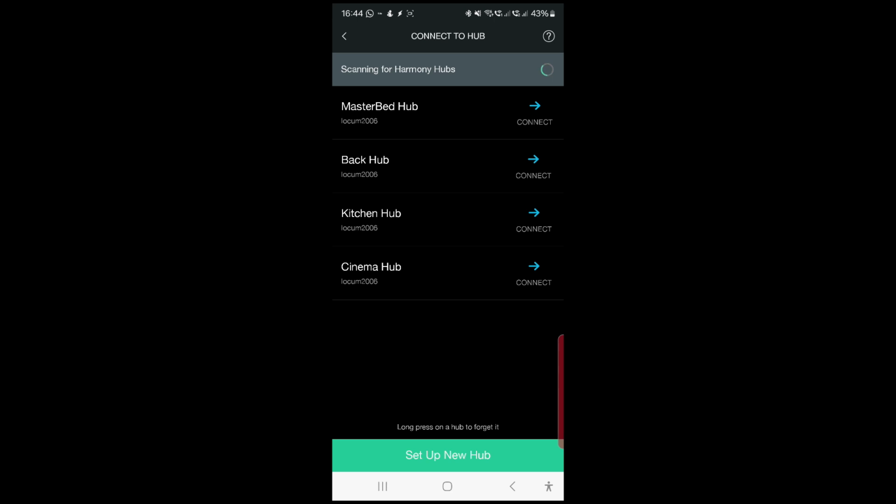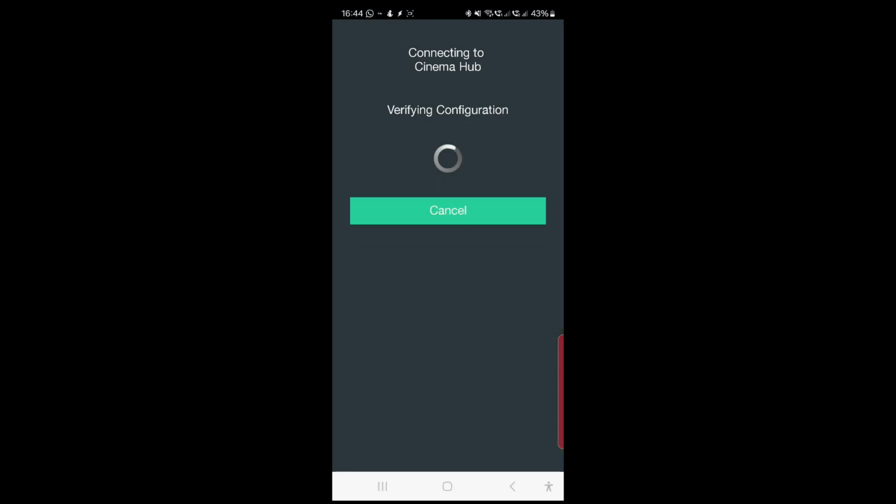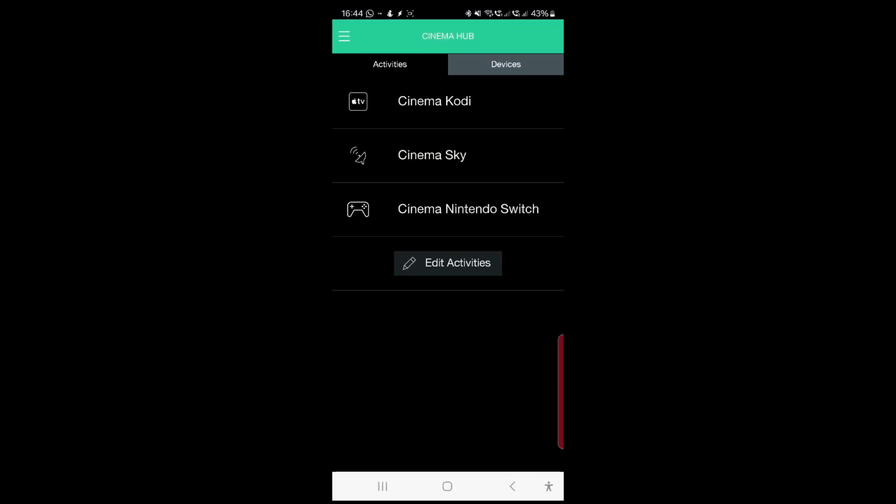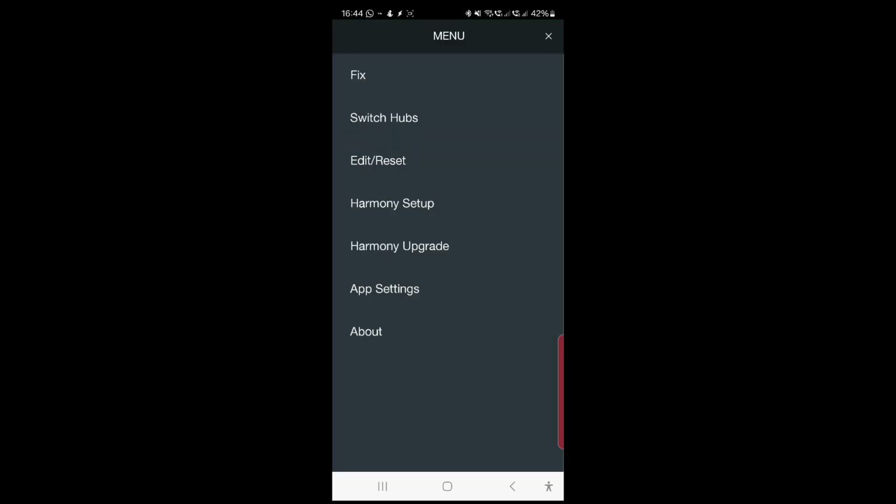Right, here's my Harmony app. So I'm just going to click on a Harmony hub. So I've got 4 hubs in the house. And then I'm going to click on settings. And I need to then click on edit. No, not edit.